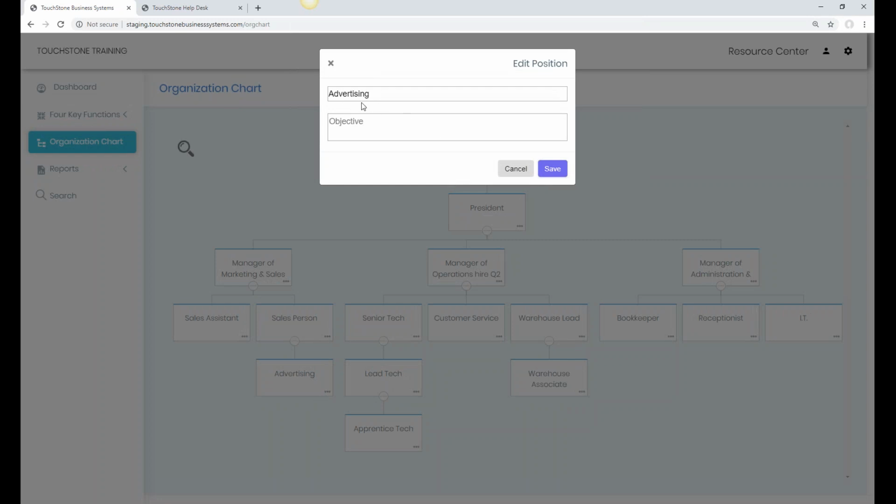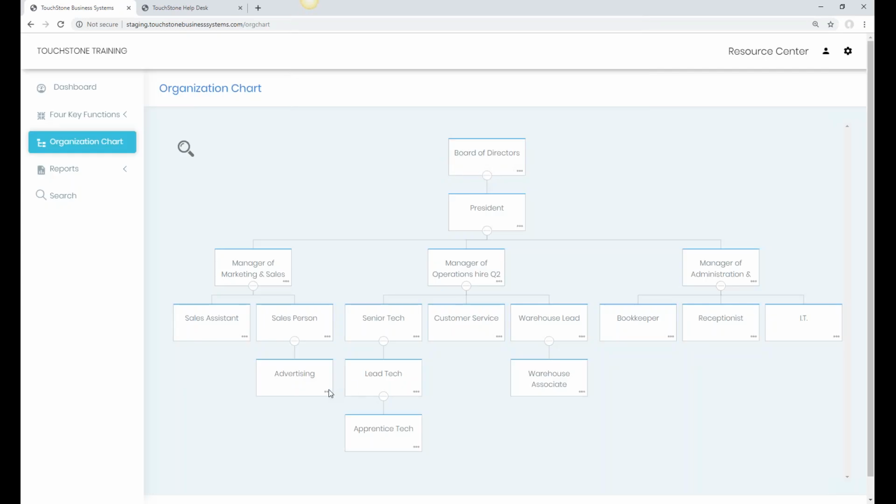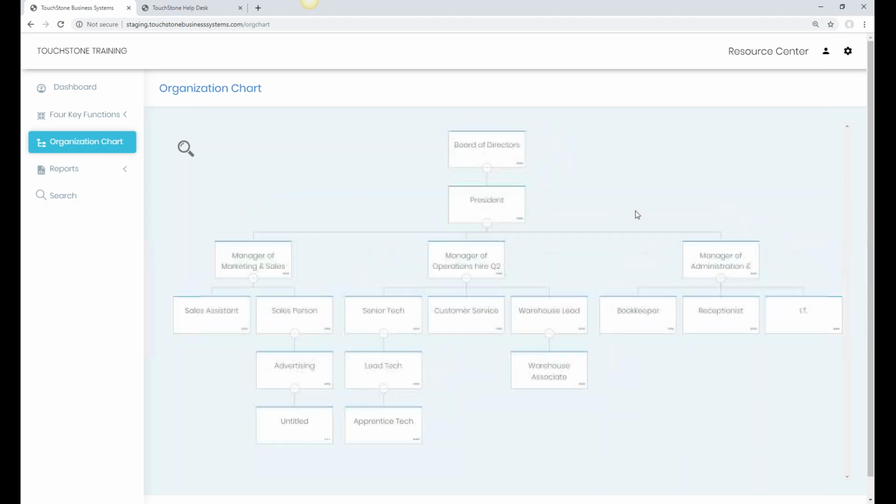Here, you can type in the title of the position. I hit these 3 edit dots again and choose add. The new position appears right here below the one I selected.